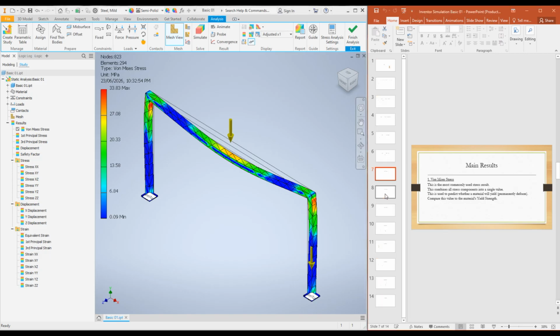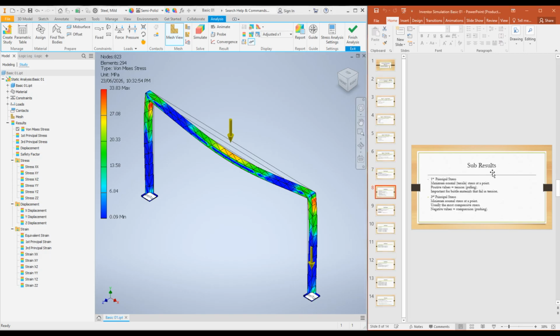And the next main thing, the others are sub results actually. The first principal stress, which is the maximum normal stress at a point. If you double click on that, you can see the maximum normal stress at a point is somewhere here. And also the third principal stress is the minimum normal stress at a point, usually compressive stress. So third principal stress is a compressive stress, so it is usually a minus value, the minimum minus 35.15 megapascal. And so those are sub results.